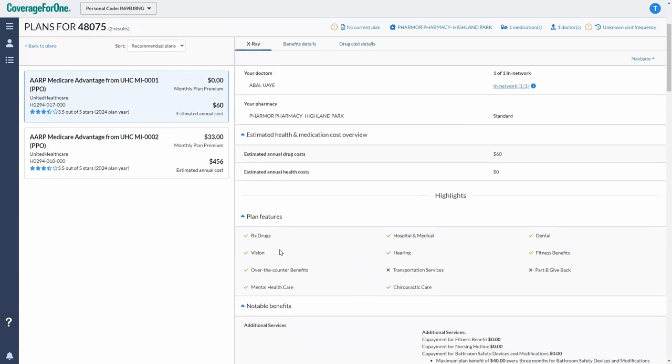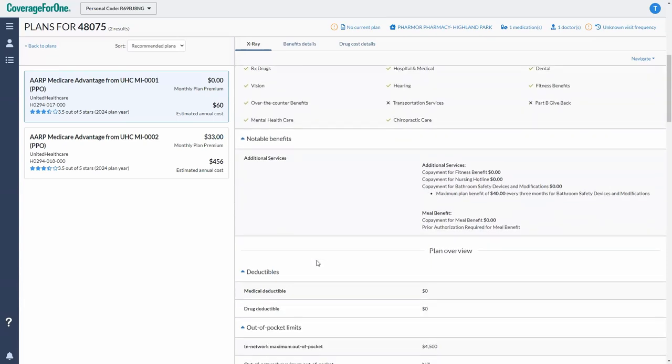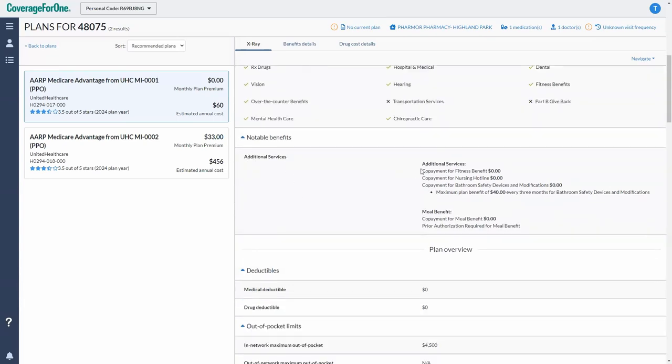You can see the check marks here. Some of it was already covered in that chart we saw earlier with the blue check marks. This one gives, like I said, just a little bit more detail. So now we can see that fitness benefit. We can see those mental health care benefits are available in this plan as well. And then some of that notable additional services, like that co-payment for a nursing hotline or a fitness benefit.